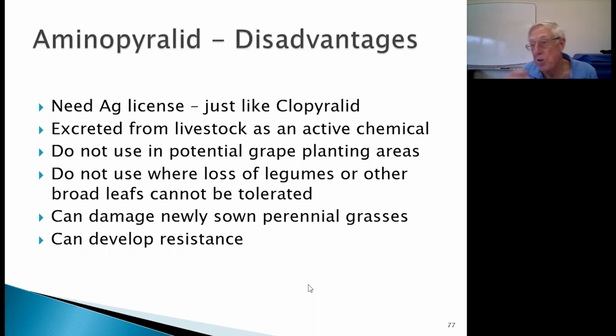The disadvantage, once again, you need an ag license, just like Transline, so call that phone number. It can be excreted from livestock as an active chemical. Don't use it in potential grape planting areas. Do not use where loss of legumes or other broadleafs cannot be tolerated. And one that isn't true with Transline is it can damage newly sown perennial grasses.